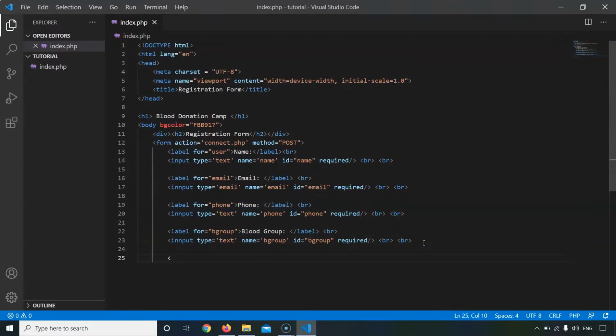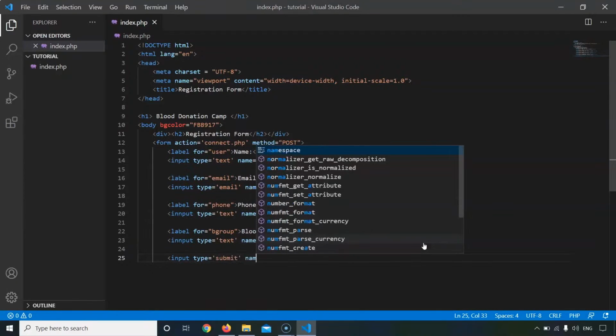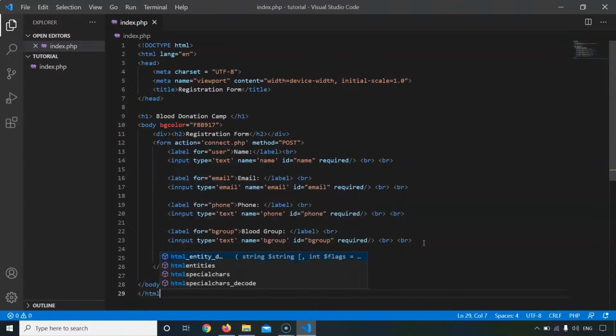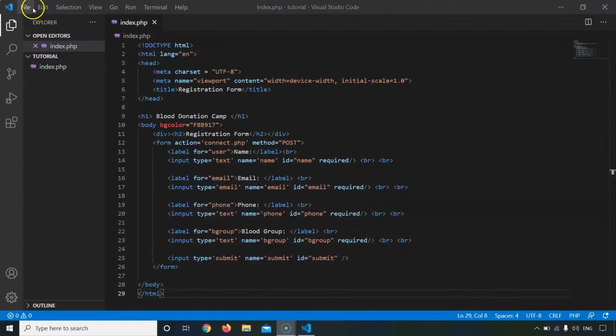So now let us create an input button that would be submit, and name, let us keep it submit. ID would be submit. Let's close our form and close the web page too. Now let's save it and check if it's working correctly.